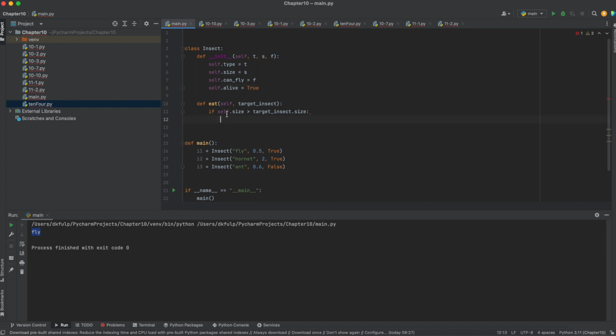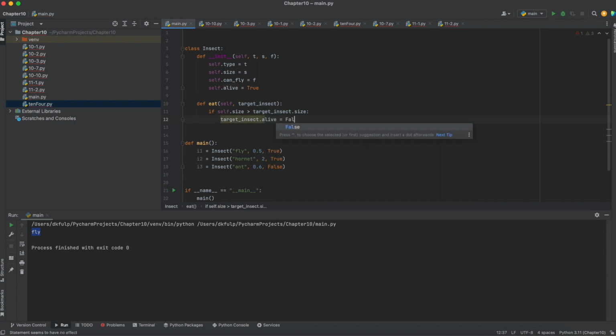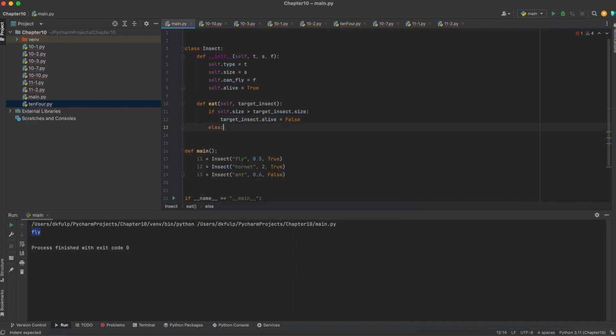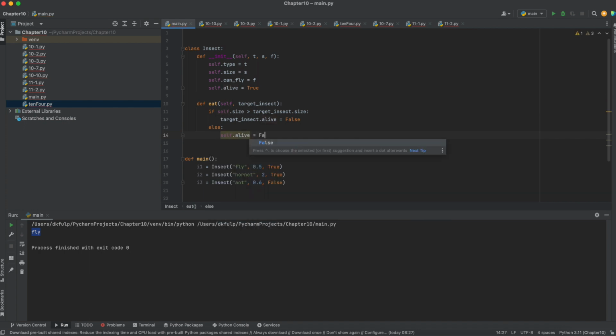If the one we're looking at is bigger than the other one, then we're going to set target_insect.alive equal to False, just like that. So basically, the other one got eaten. Otherwise, if we're actually smaller than it, then it would be self.alive equals False. So either we're bigger and we eat it, or we're smaller and we don't.